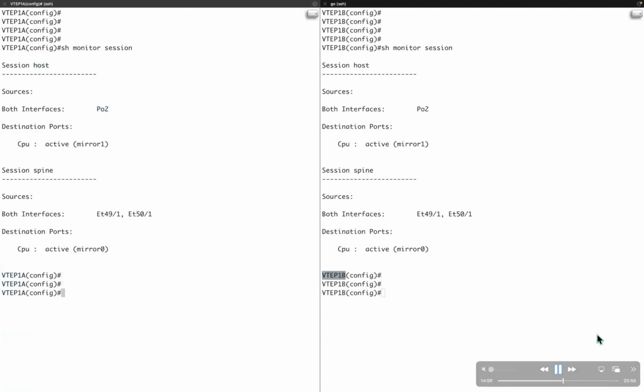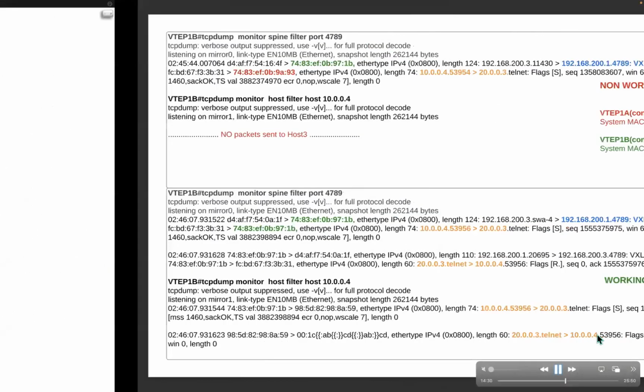Now, to save us some more time, I have already run some tests of my own. And in each test, I could see that the working and the non-working flows were able to hash to both these VTEPs, VTEP 1A and 1B. So it didn't look like there was something specific to any one of these VTEPs. To dig a little more, I picked a set of working and non-working flows that hash to VTEP 1B just for our comparison. So let's go ahead and move our window and take a look at them side by side.